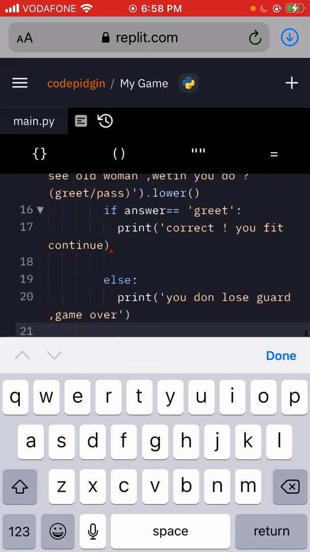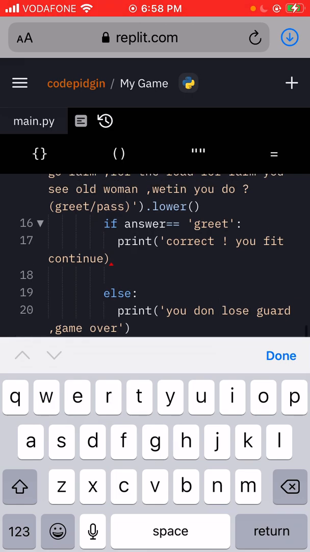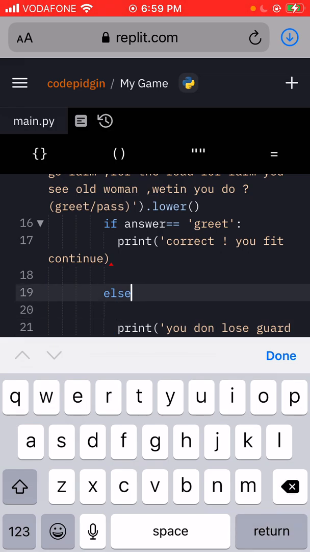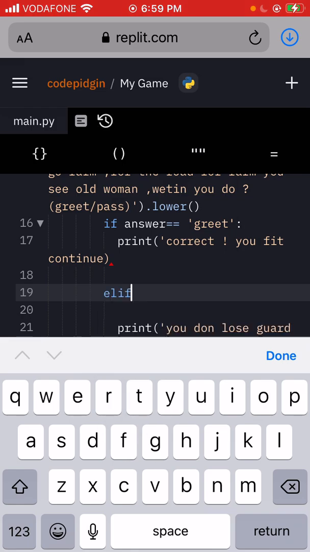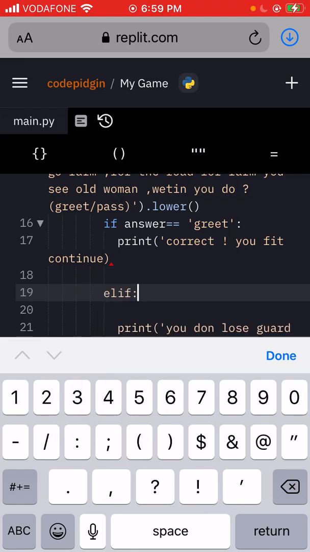Okay, we have said that in the first place, if the answer is the same as greet, correct, you can continue. We'll use elif in this place. We'll see what elif is. Before, we said else, but we have what they call elif. It is just that the two make sense, or the two things we are trying to do in this place still make sense. Understand? That is this elif.